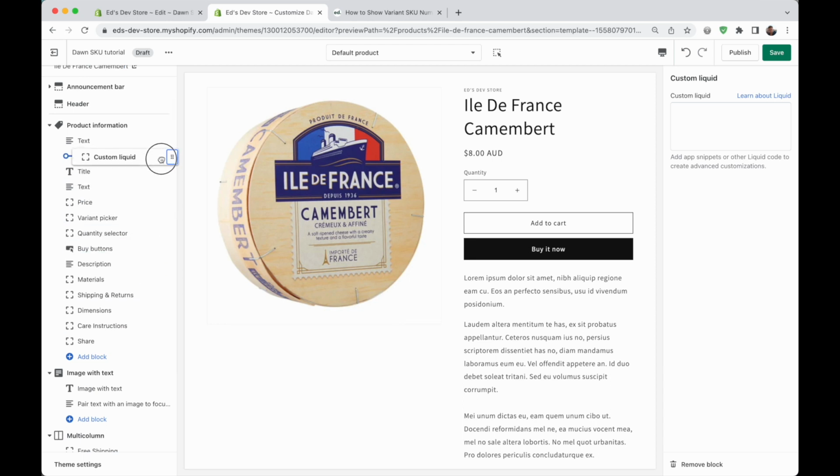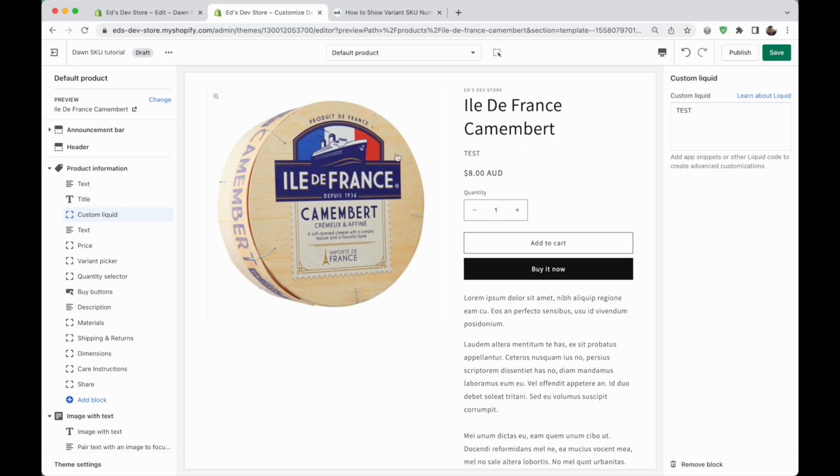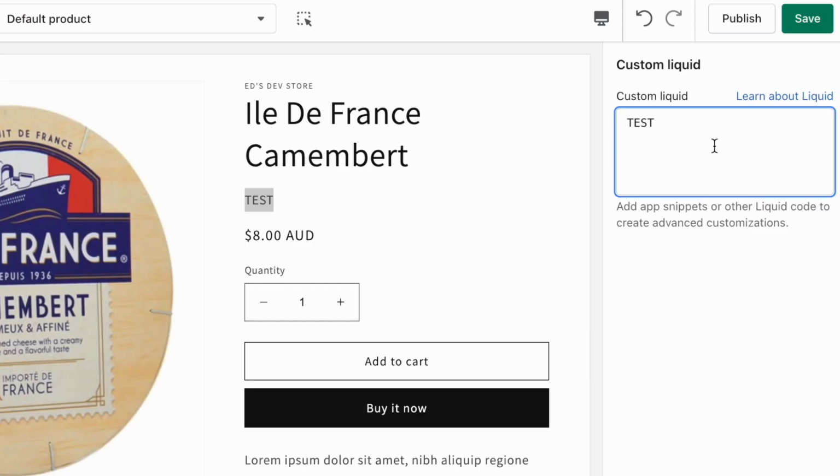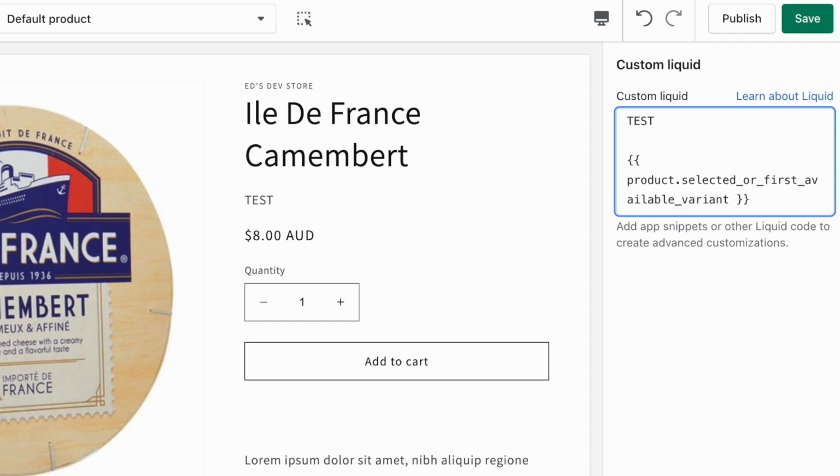You can move it up to maybe under the title, okay, because I'm guessing that's where you might want your SKU to show up. And here we're just going to write in capital letters test or something, just anything so that we can actually see that custom liquid block is being output to the page. And right under here, we're going to open up some double curly braces like this. This is how you write liquid code. And we're going to write product dot selected or first available variant, okay, dot SKU. That's all we're going to do.